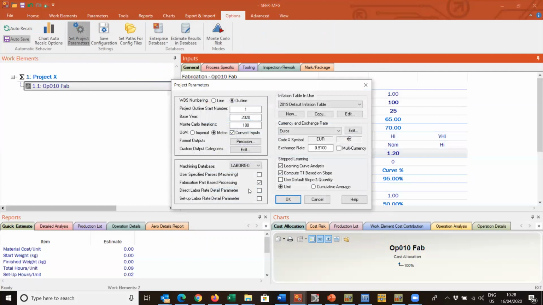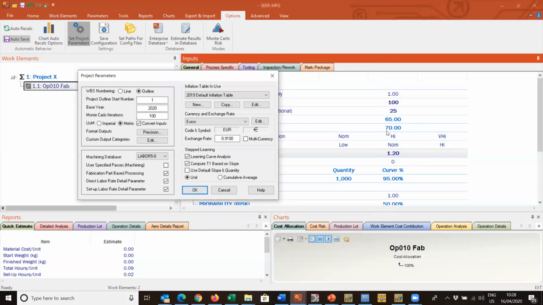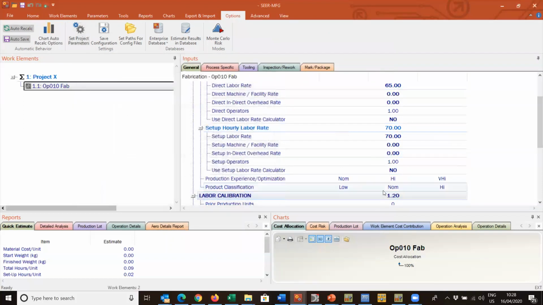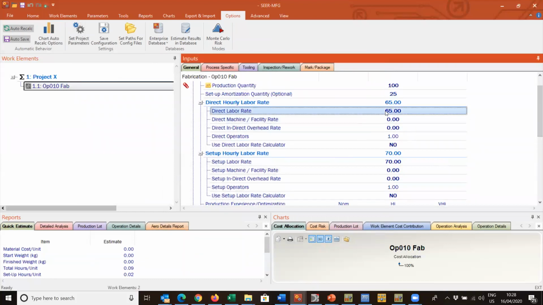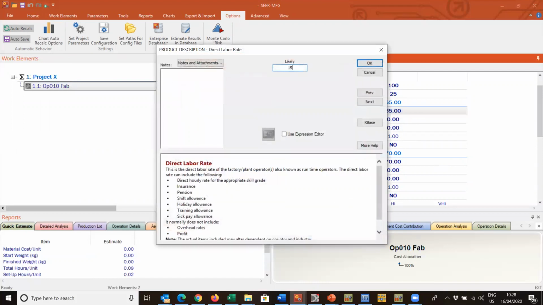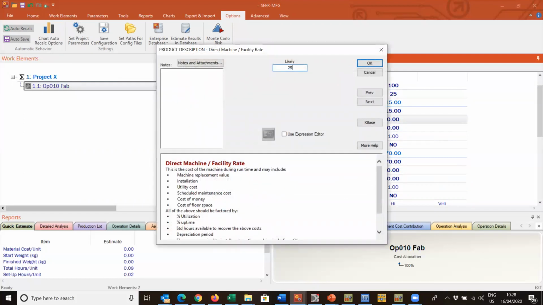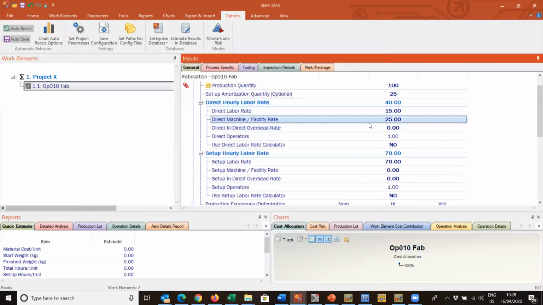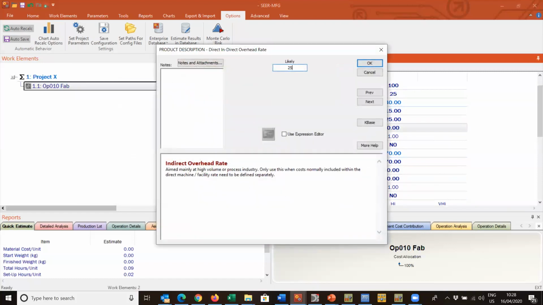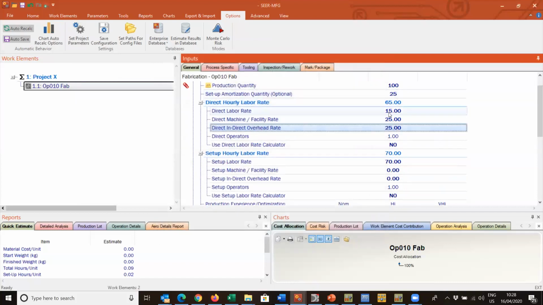Now, one of the things I spoke about when setting up the project parameters yesterday was options, set project parameters with these two here. So if I check these boxes now, and when I click on OK, if we look at this area here, we can see, oh, it's all changed. So we have now the ability to put in here that the man is being paid 15. Direct machine facility rate is going to be 25, and the indirect overhead rate is 25. And we're building up our rate of 65. He's working one machine at a time, so this is direct operator. So if he's working 2 machines, you can put 0.5 in there. And the same here for the setter.